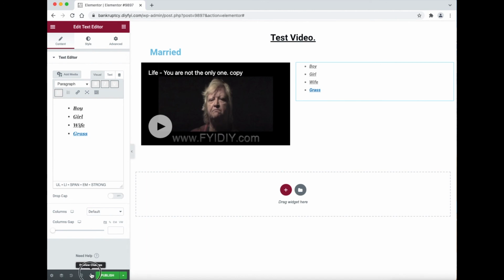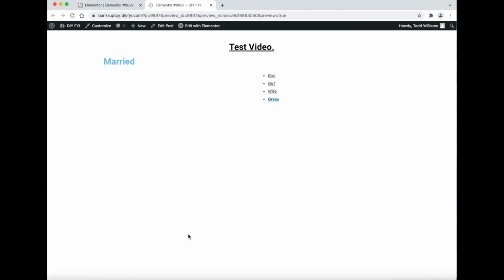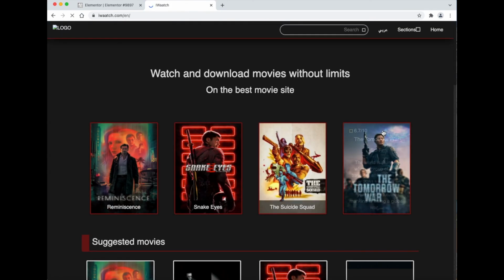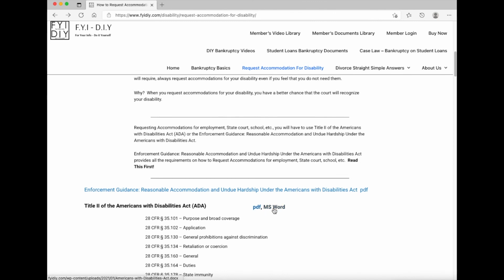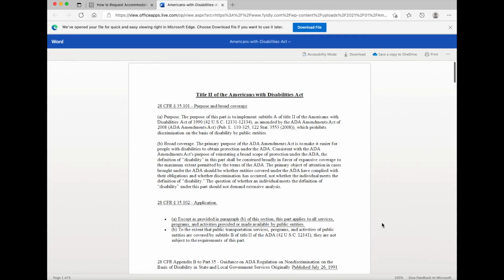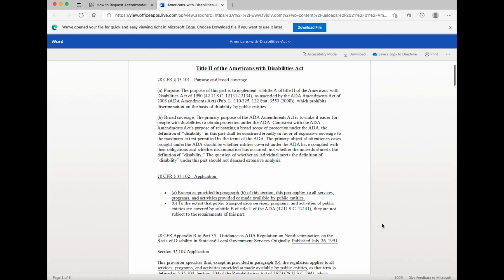Now let's review what we did. Go to the bottom and click the eye icon. As you can see, when I click on the link it takes me to another website. Or, the link can open any document such as a Microsoft Word document or a PDF document. Then people can download the document.